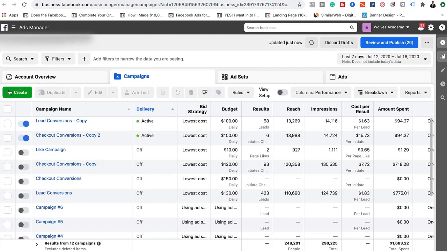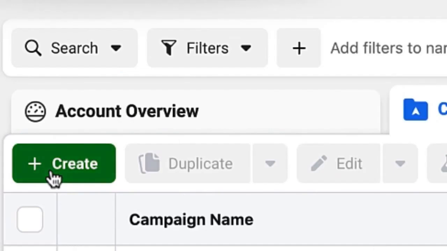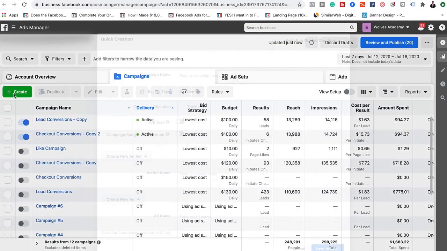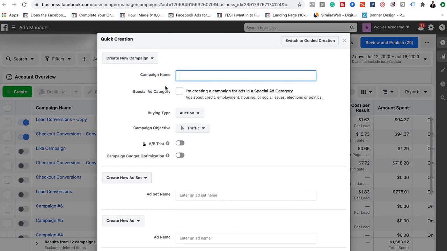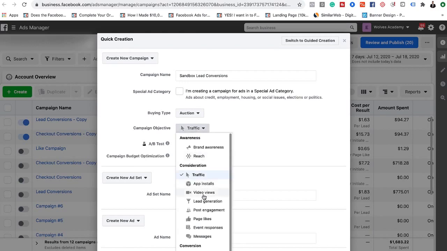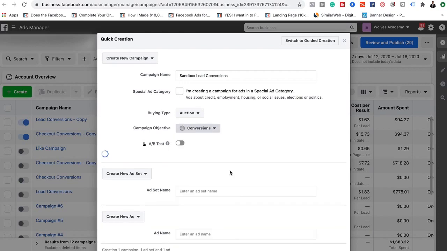The first thing when it comes to creating a Facebook ad is to create a campaign. So you're going to click this green button right here. If you have your Facebook pixel set up, I'm going to name it Sandbox. Sandbox means testing, so Sandbox lead conversions. The campaign objective is going to be a conversions campaign.